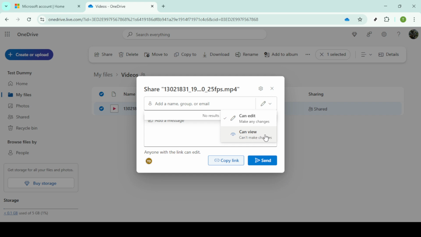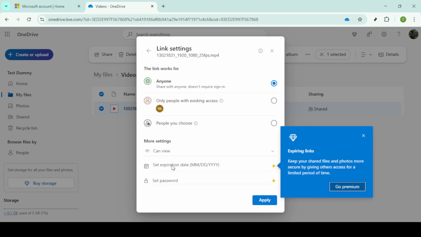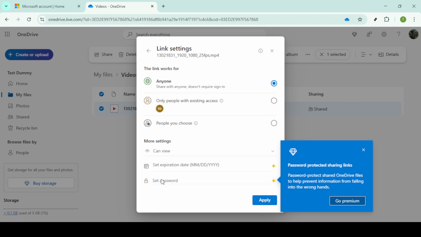Adding an extra layer of security, you can set a password on the shareable link. This ensures that only individuals with the password can access the video. Similarly, setting an expiration date for the link limits how long the video will be accessible, providing additional control over your shared content. Finally, you're ready to send the link.